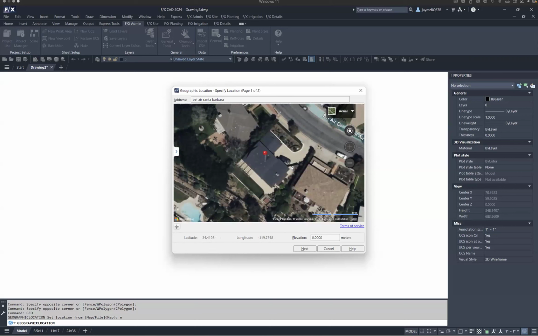Now, this marker is not absolutely necessary, but it's going to help us with a couple of things. As you can see here, it's marked our latitude and longitude. And when we bring this data into CAD, it's going to allow us to specify where we want this marker to be. So we can use this marker as our origin, if you will.